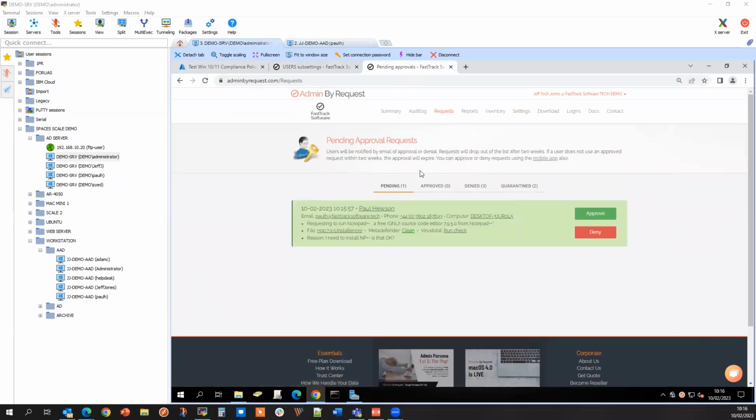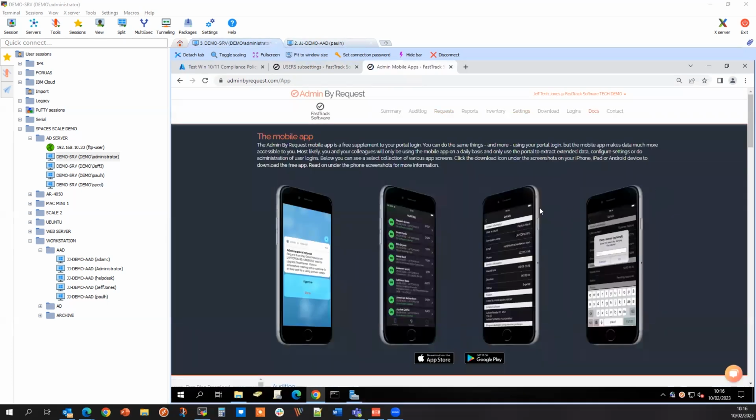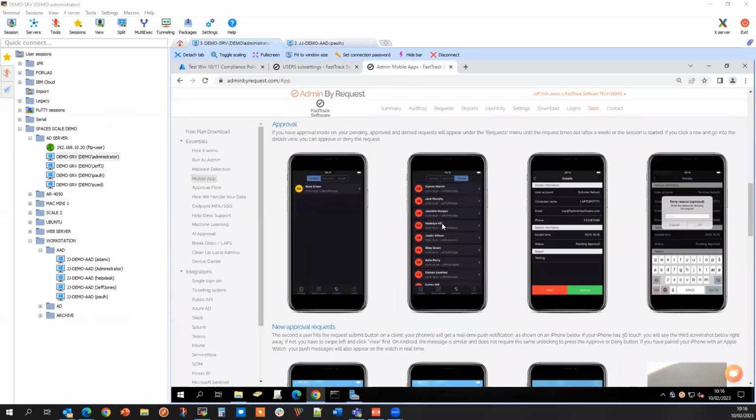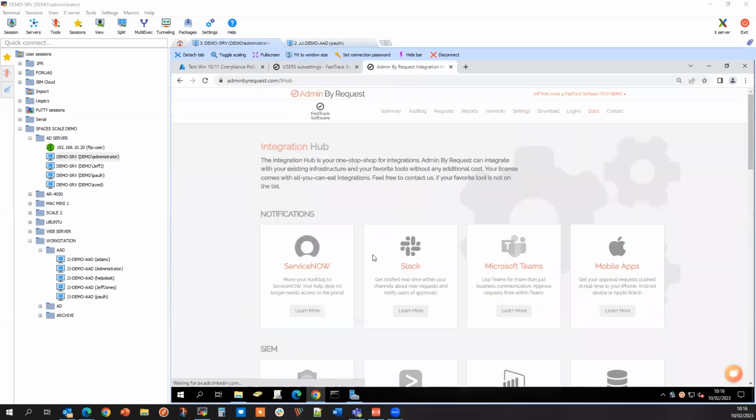So that request will appear in a number of places depending on the configuration. First of all, it'll go into the request area in the portal. It's possible that you've got the mobile app configured, so the notification will appear there. You might also have the ServiceNow integration, Slack or Teams, or any other custom integration that you've developed with our API using REST. So all these different ways you can get notifications of a request to the place you want it to appear.